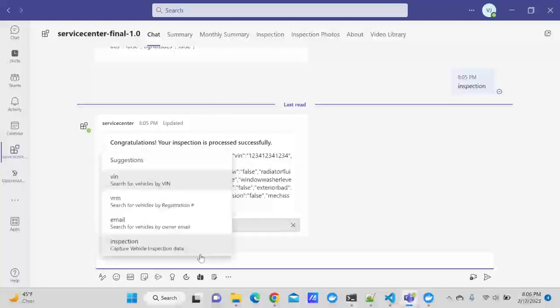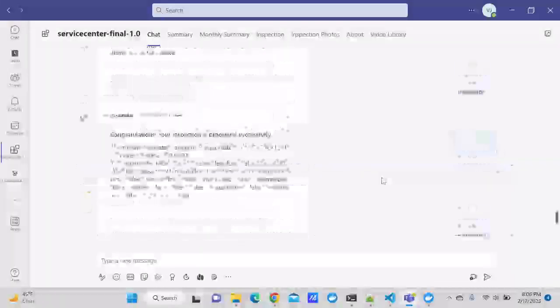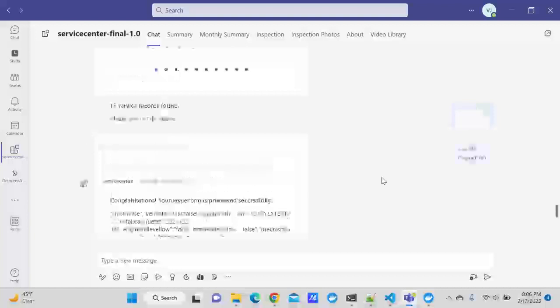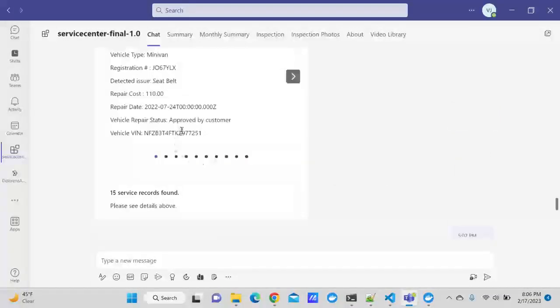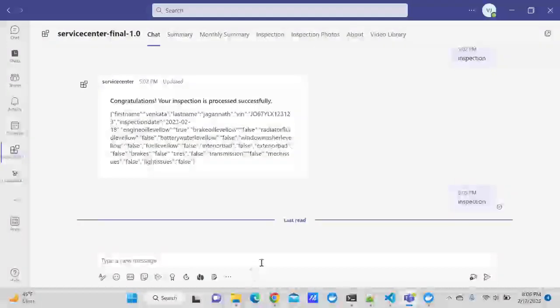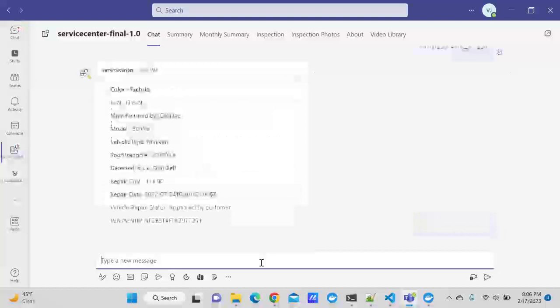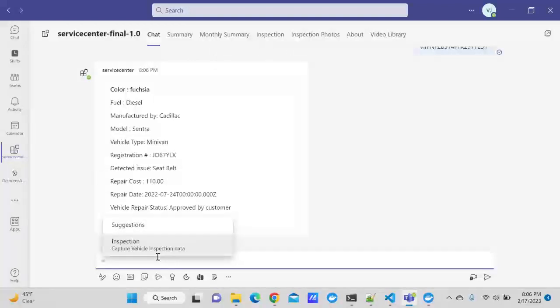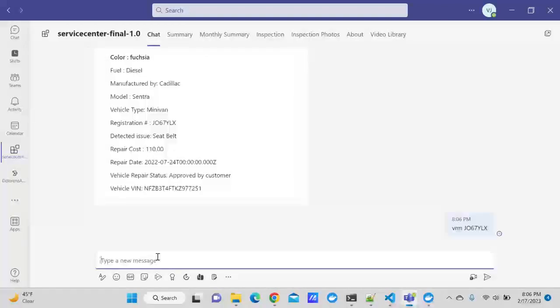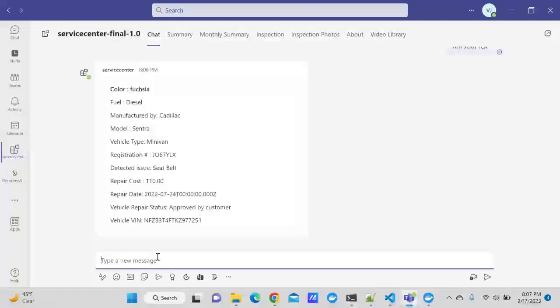So here you can also look up things. I'll probably look at one of the VINs from the old example. I'm going to pick this, and then if you see here, I can actually do a VIN space and hit enter, and it's actually going to pick up the VIN, look it up from the database, and give you all the service records. Similarly, you can do VIN and then VRM, which is a license plate, and it's going to come up with that, right?